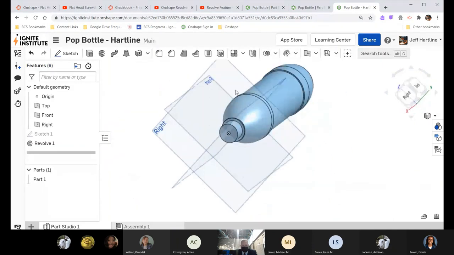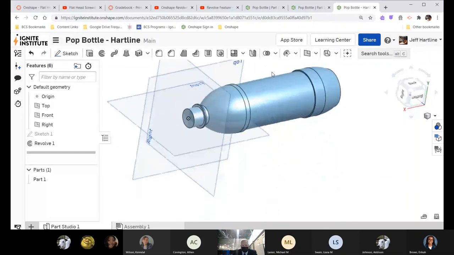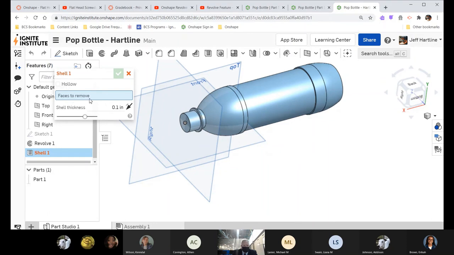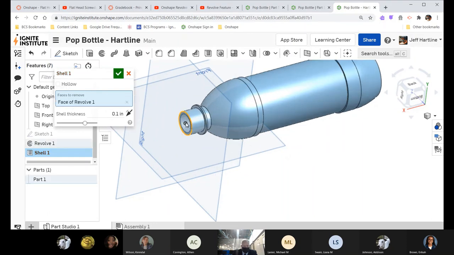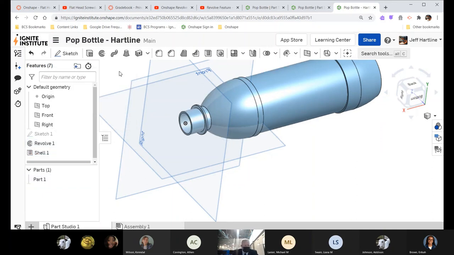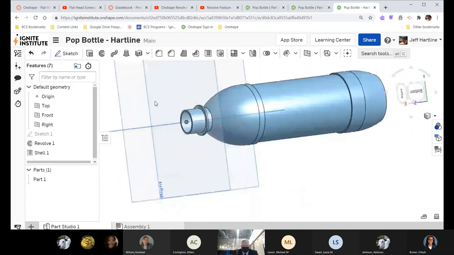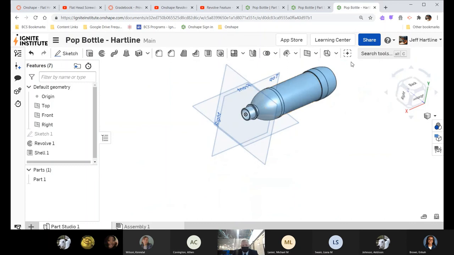I'll finish the rest of this later, but the next thing we're going to do is shell. Actually, let's do it real quick. Shell is very easy. Shell is going to make the hollow. Shell is right here. Click shell. Click the face I want to remove. So I want to start hollowing out right here. I'm going to click that face. Then I just need to tell it the thickness. I'm going to make the wall thickness of my bottle 0.06. And select OK. And there it is. It's hollow now.